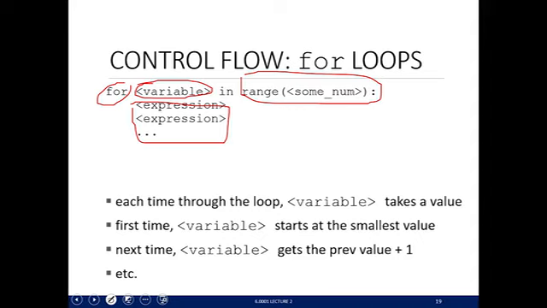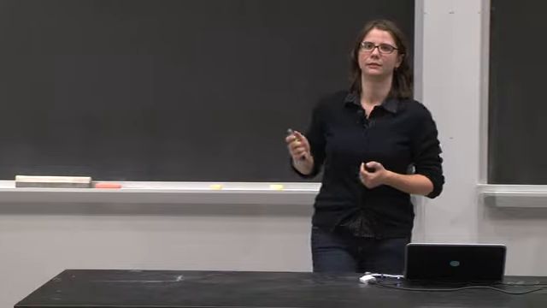Okay? So when you're using range some number, you start out with variable getting the value 0. Okay? With variable having value 0, you're going to execute all of these expressions. After all the expressions in the code block are done, you're going to go on to the next value. So 1. You're going to execute all these expressions with the variable being value 1, and then so on, until you go to some num minus 1.